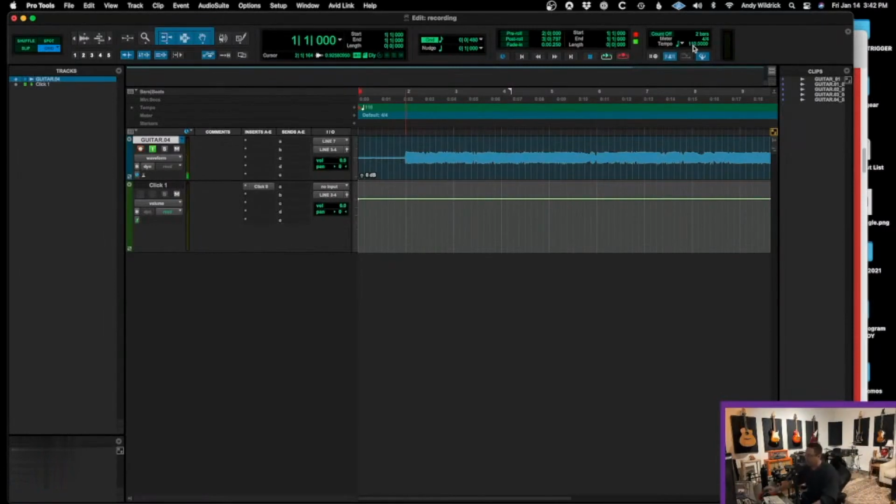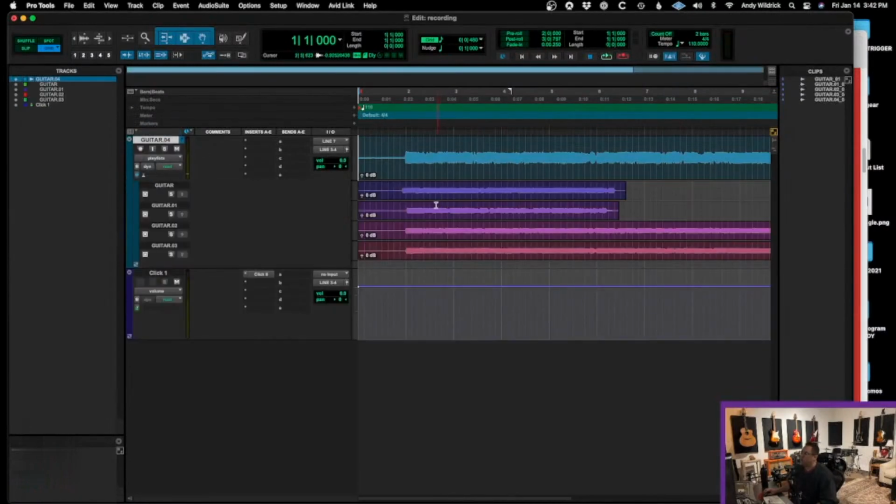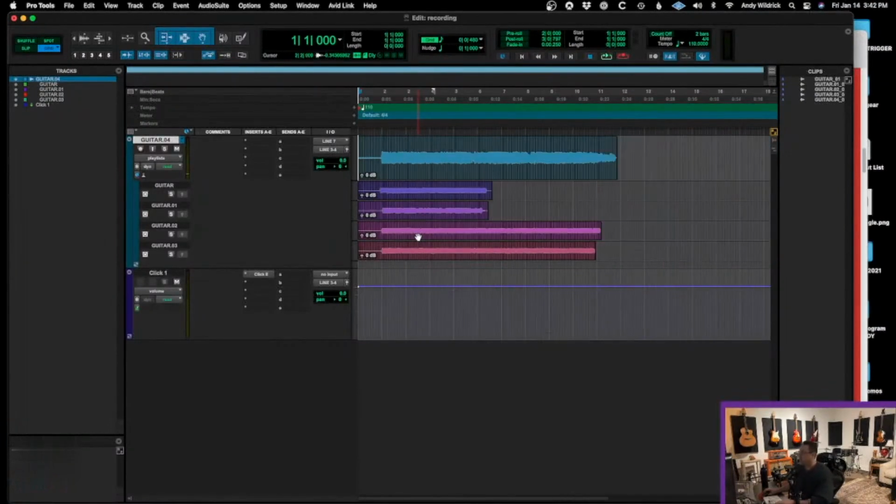All right, this is very intuitive, very smooth, and it's easy to understand. So I finished recording, so I'm going to turn off record enable. I'm going to turn off input monitoring. Now I want to see those various takes I did. I'm going to click what's called the track view selector and go to playlists. And there are the different takes that I gave it.